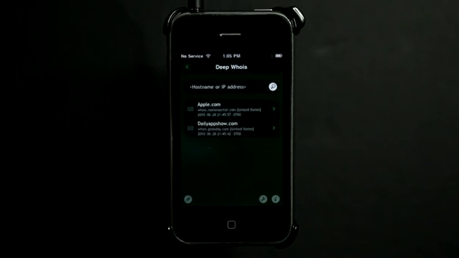We're going to take a look at Deep Whois. If you are a network administrator, a website designer, any of those in between those two fields, this is a great app for you because when something's not working, you need to find out where the breakdown is taking place. And you can do that with a Whois lookup.